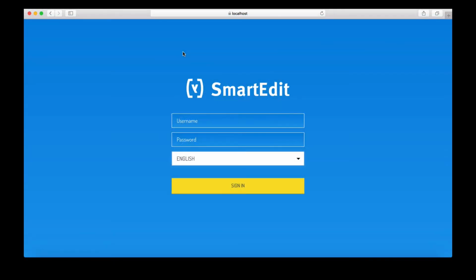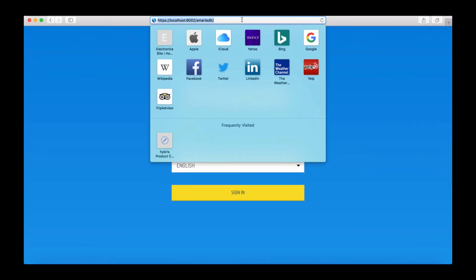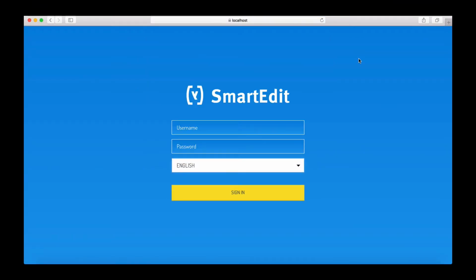I'm going to assume you have an SAP Hybris instance running. To navigate to SmartEdit, you're going to proceed to the URL of your Hybris installation /SmartEdit. In the example of a local installation, this will be localhost port 9002 /SmartEdit. To log in, you'll require a username and password. As we're using a demo local instance here, I'm going to use the administrative password. Username admin, password nimda. Let's go ahead and log in.